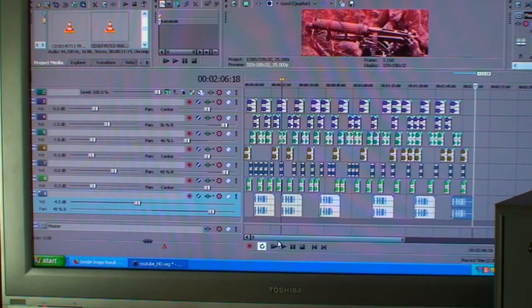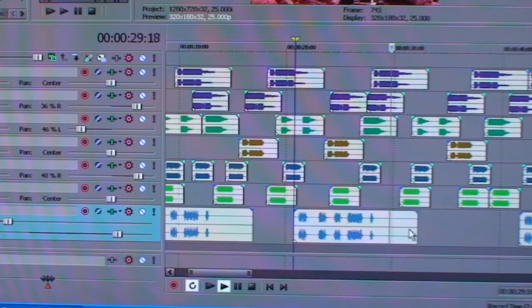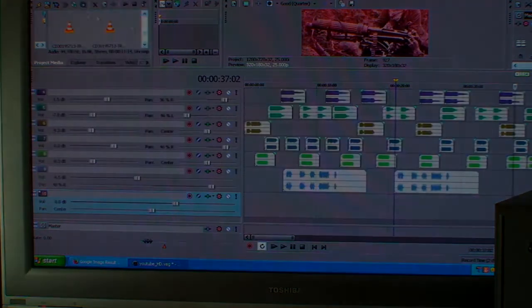Okay, I'm just going to play it back a little bit and see how it's beginning to sound and see if anything's too loud. Sounding good. I think I can even make it sound thicker with some more sounds in. I'm going to add another audio track.